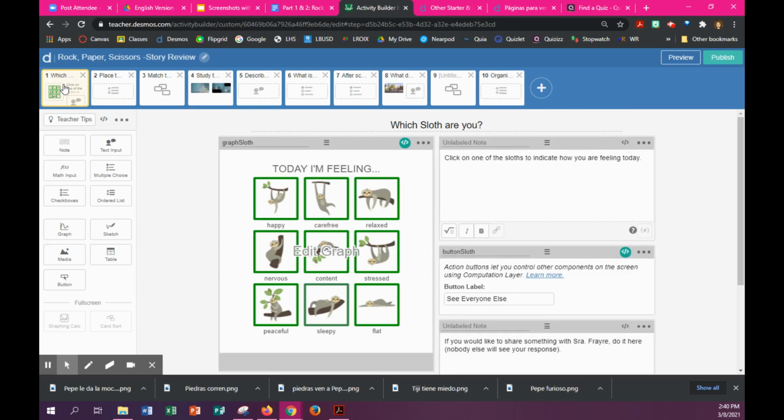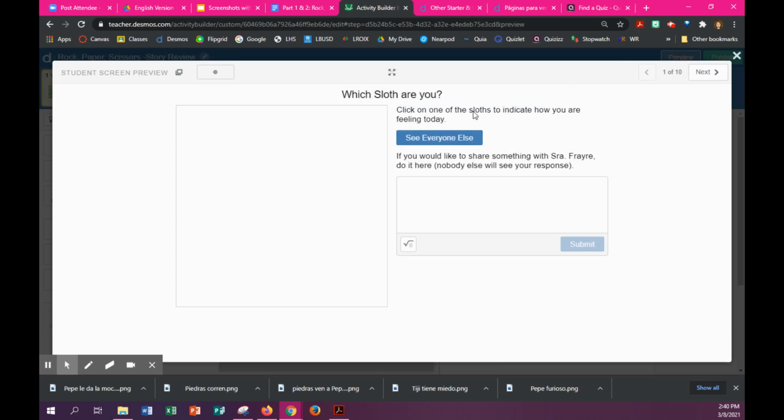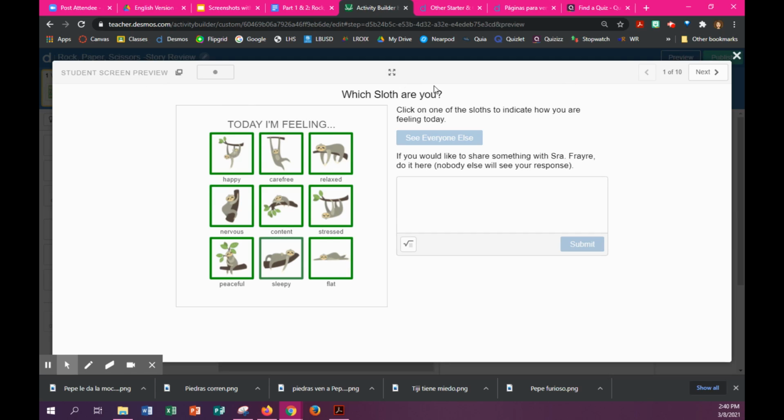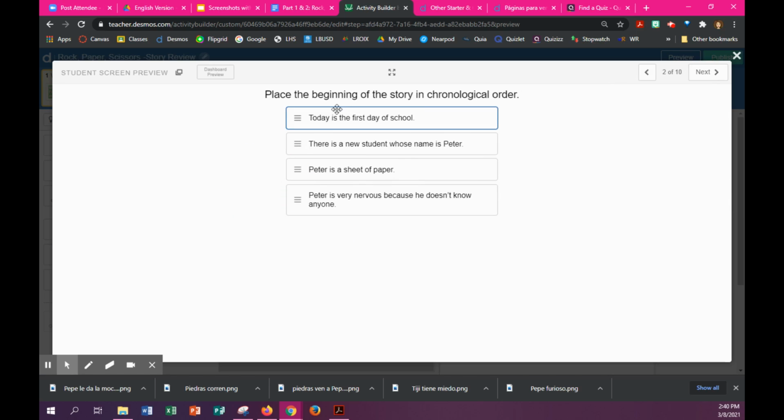I'm going to go back to the beginning. I'm going to start with preview. So once again, the students will start by, as I like to put a check-in at the beginning, also to allow the other students a little bit of time to get in here. So there it is. Which sloth are you? And then this is the beginning of the story. So place the beginning of the story in chronological order.